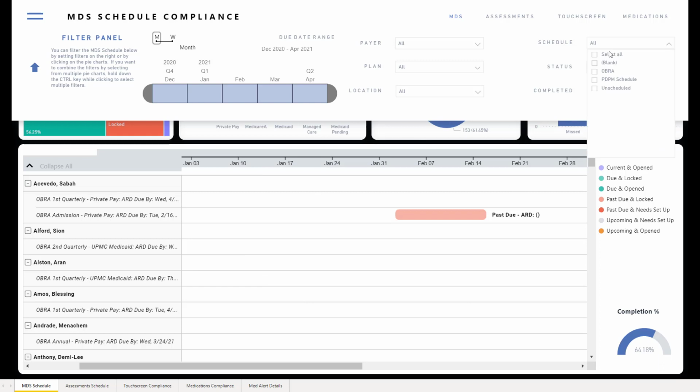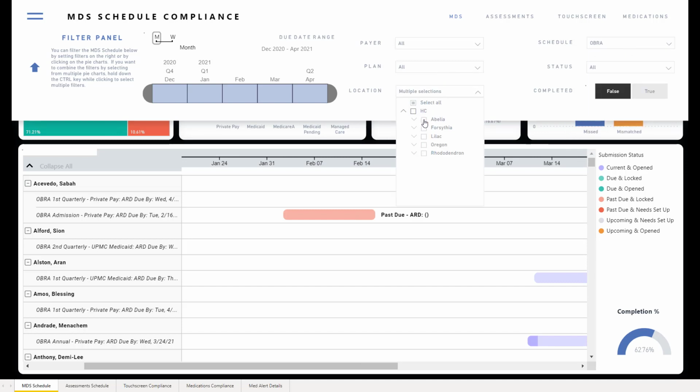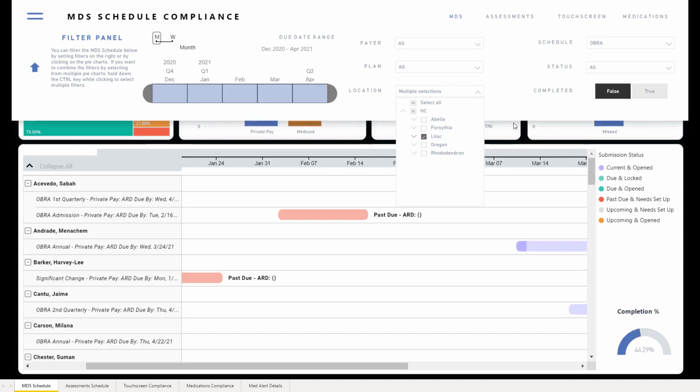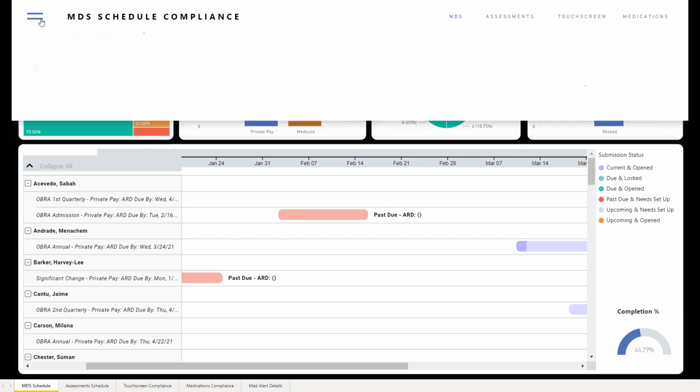I can pick the schedule. Maybe I'm only interested in OBRAs. And I can pick the location. We'll just choose this unit. And notice down below everything filtered. So you have those filters so that if you want to clarify things, you can.